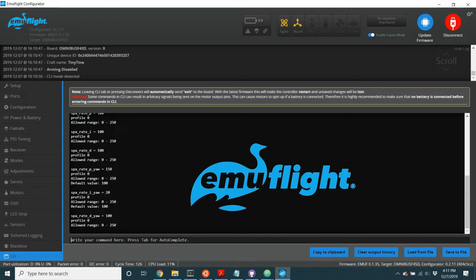I run really low D term on yaw, so the SPA rate D wouldn't do much, but as you can see, I've boosted my P rate on yaw as well as my I. I've lowered my I term. So when I move my stick all the way over, I go down to 20% of my normal I term value for my yaw, and then my P gets increased by 50%. So it goes to 150% of what it originally was.